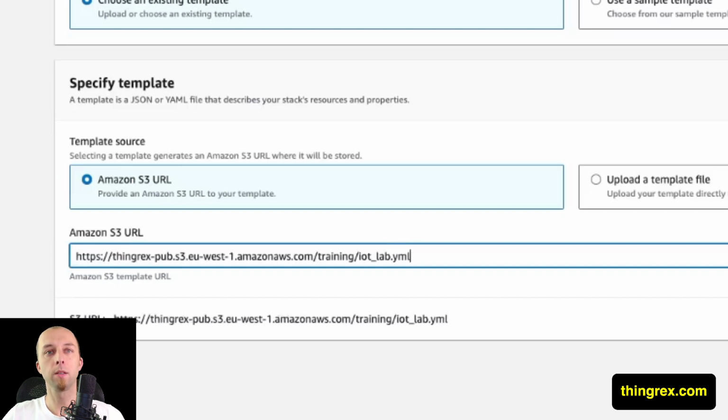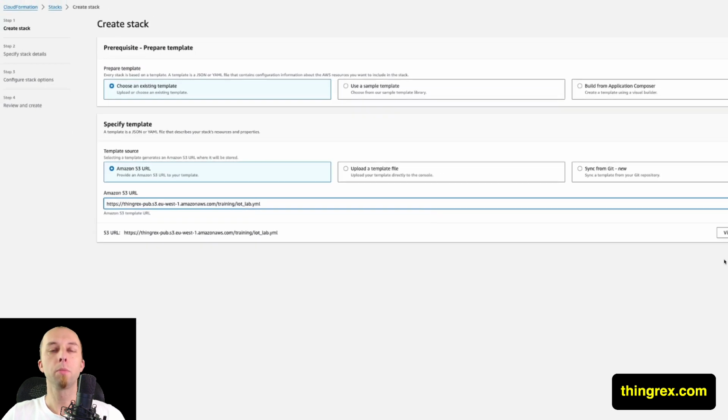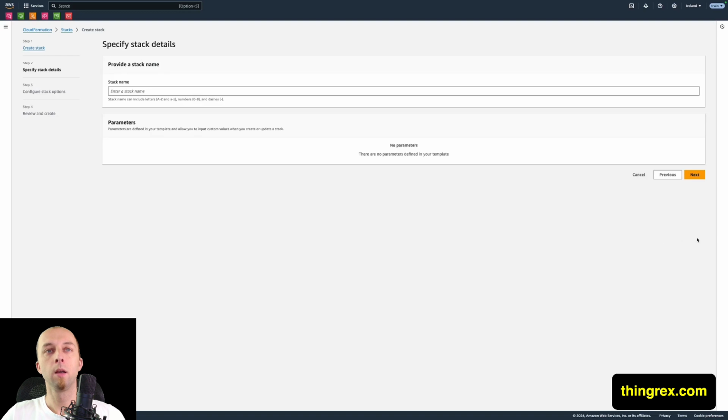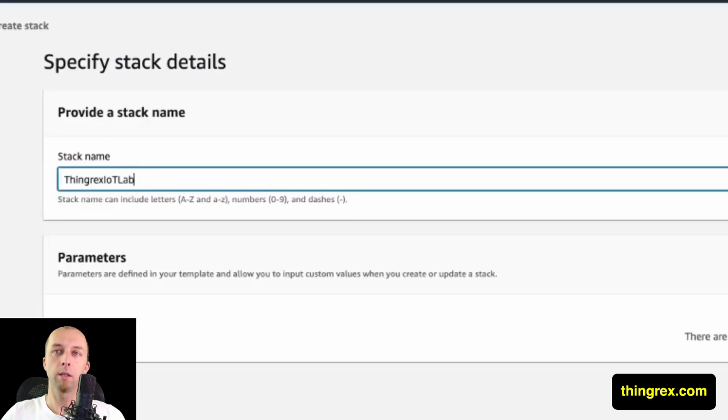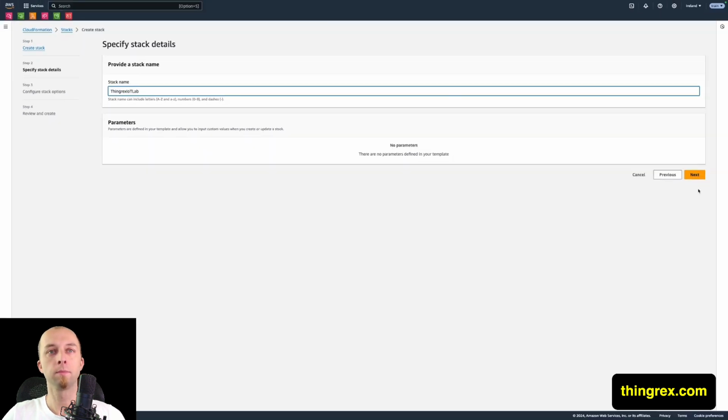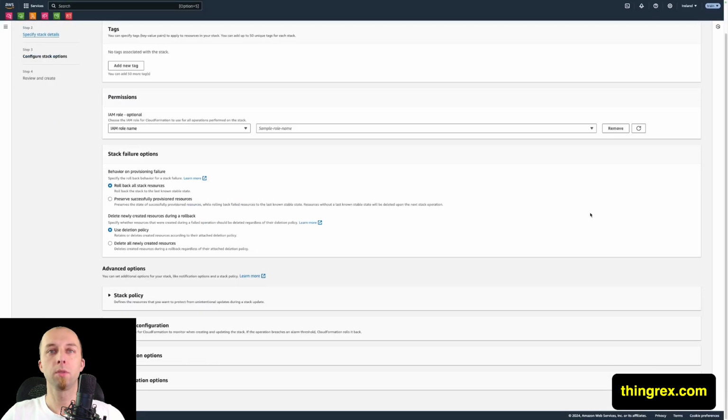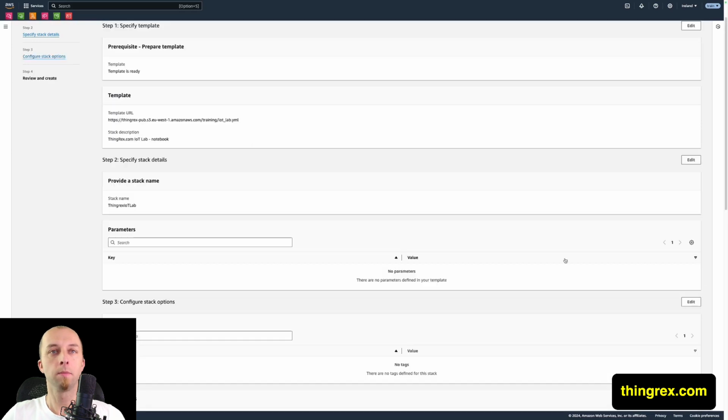You can also find it on the thingrx.com/lab. Proceed with Next. Name this stack the way that makes sense for you. I will call mine Interactive IoT Lab. Proceed with Next. Scroll to the bottom of this page and hit Next.